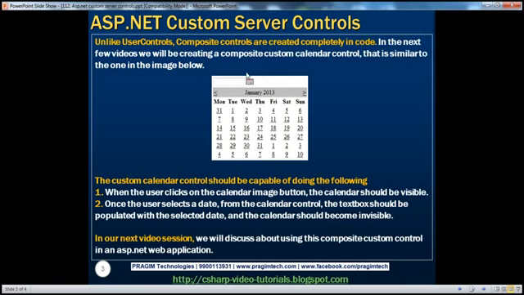But when we are building composite custom controls, you cannot build the user interface graphically like that because there is no designer associated with composite custom controls. So the user interface of a composite custom control has to be done completely in code. Okay, let's see how to actually do that. Let's flip to Visual Studio.